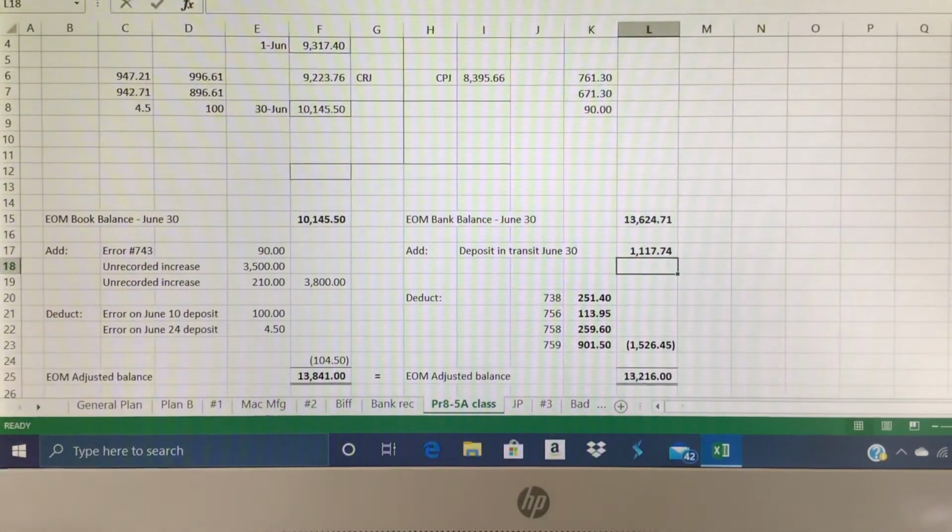That's $1,117.74. The observant student will note this number, 13,216, agrees with the number the authors have put in the column on page 432. So that's a good number. Let's go back to this side over here.